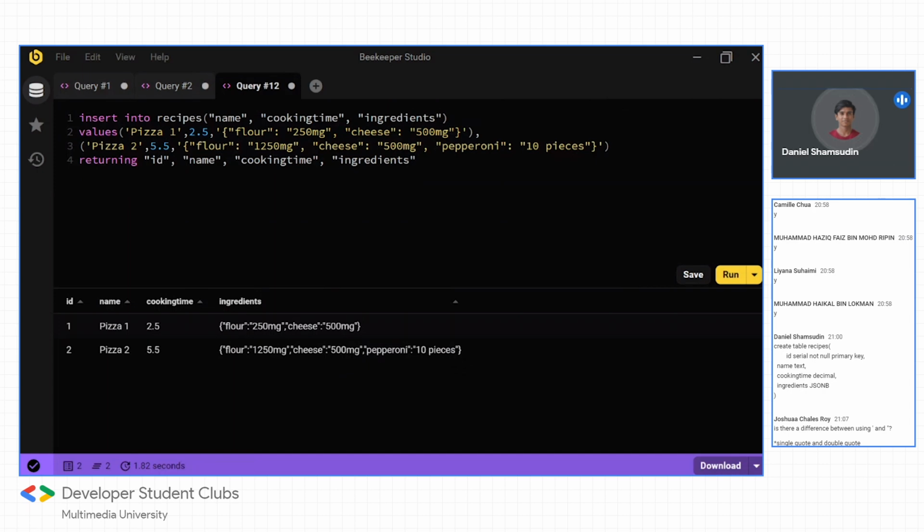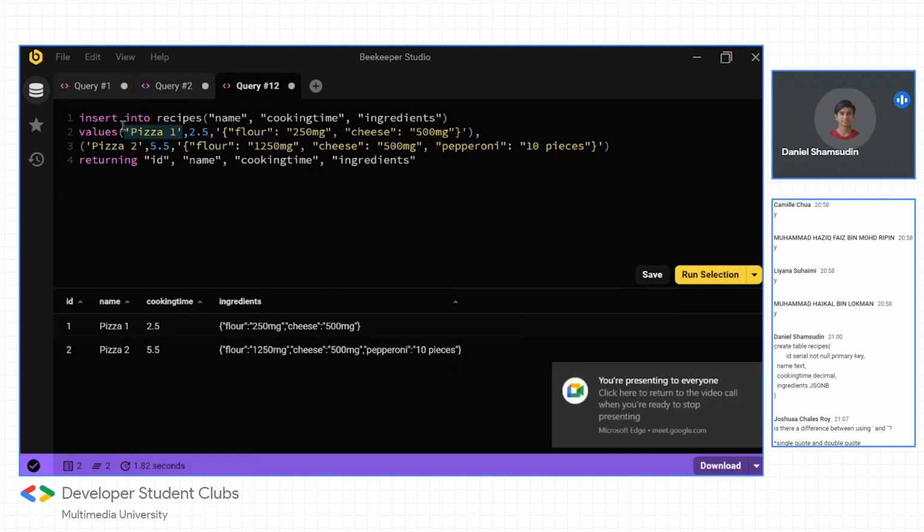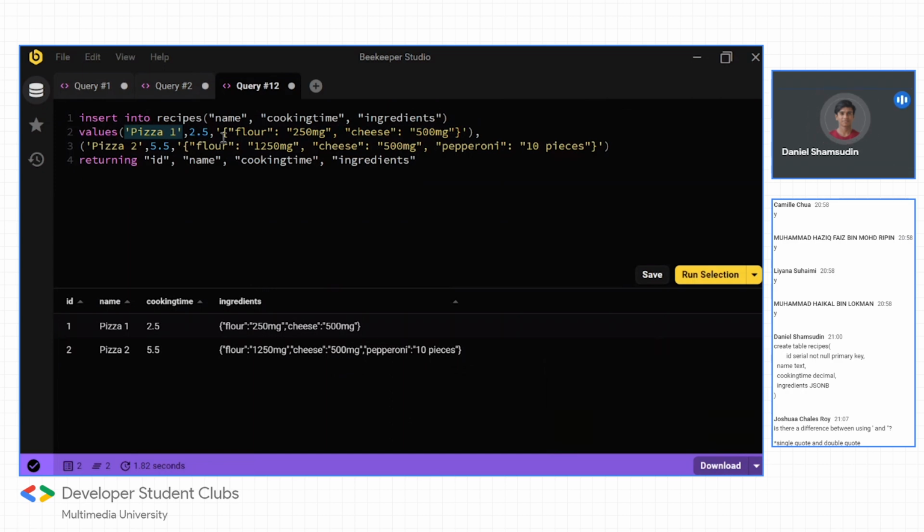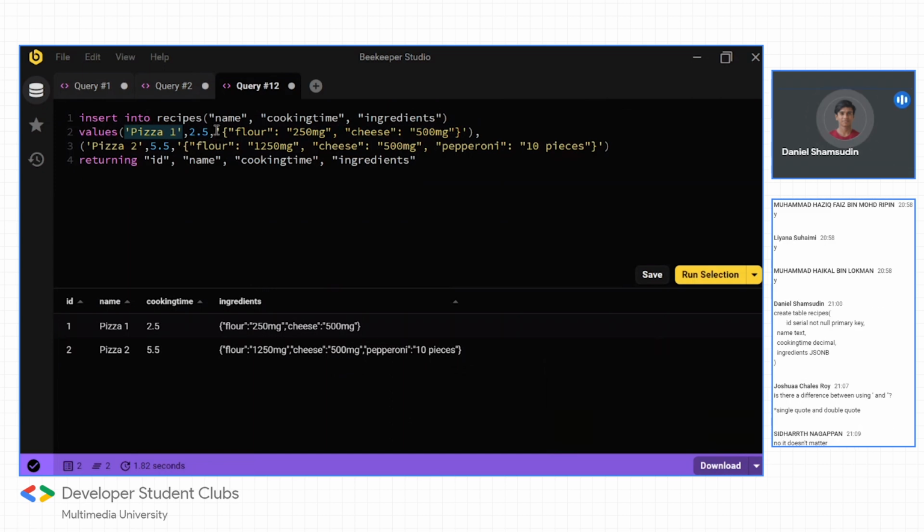For the name part over here, I don't think it makes any difference. But in the JSON part, we need to enclose it with a single quote outside, because inside we are using the double quotation mark for each key and value pair.